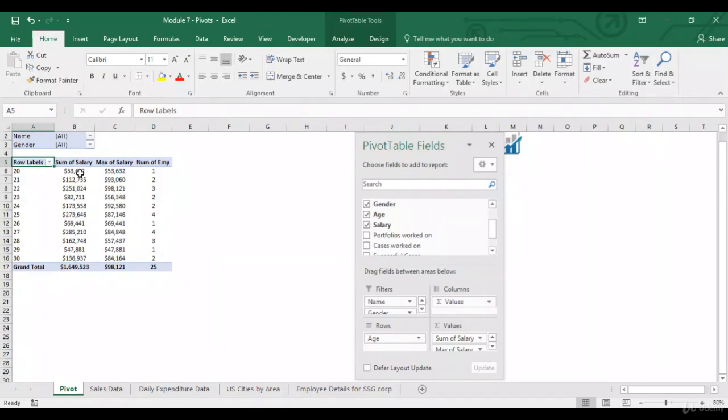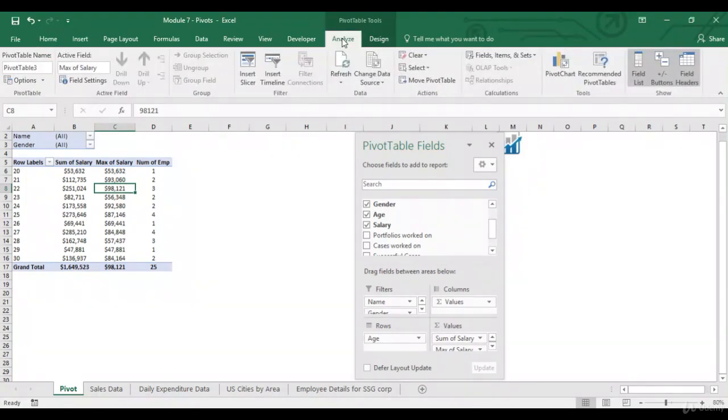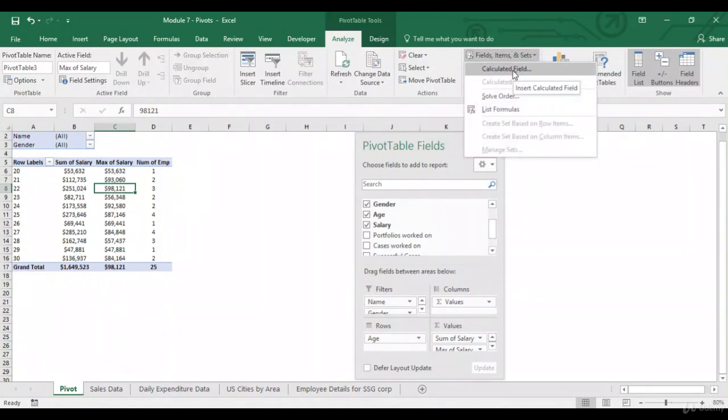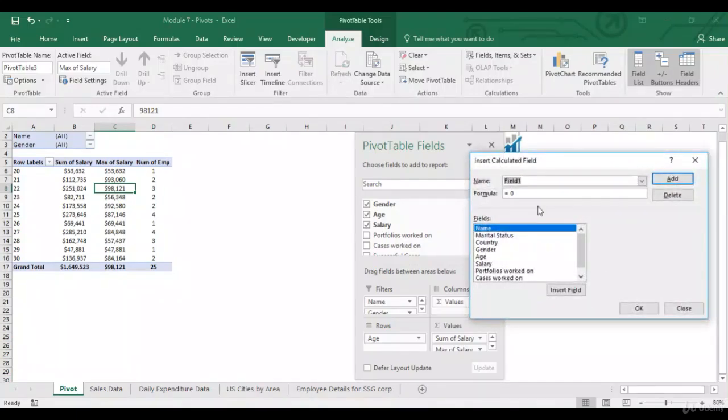Now, apart from using these sum, count, average, max, min options, or the different options like percent of column total, percent of grand total, we can also use calculated fields in a pivot table. So let's just see how this works. You click on the pivot table, go to the analyze toolbar. Now click on fields, items and sets, and click on calculated field. Now let's say I want the average amount of salary being given to an age group based on successful cases completed by the employees in that age group. So I will click on calculated field.